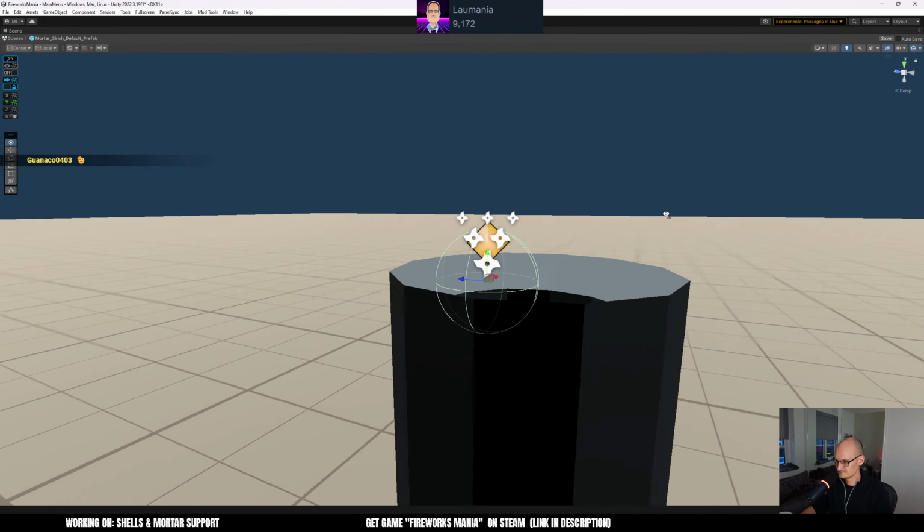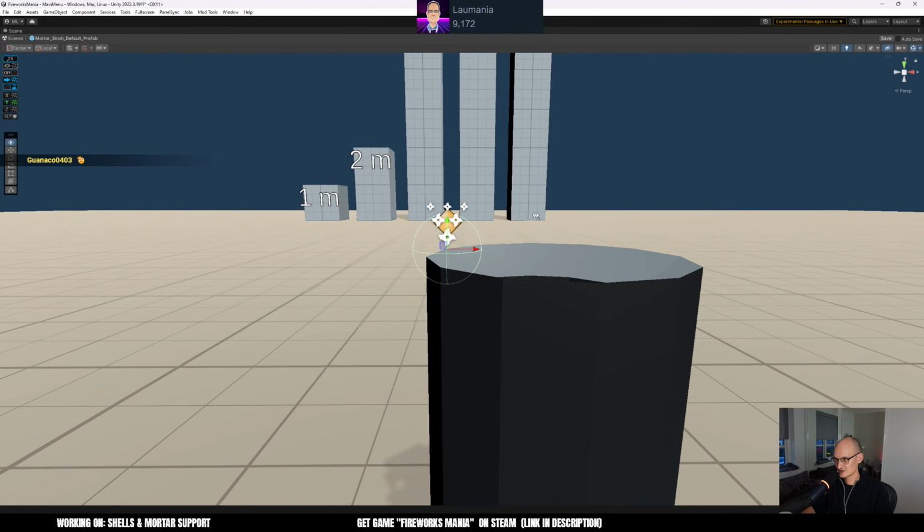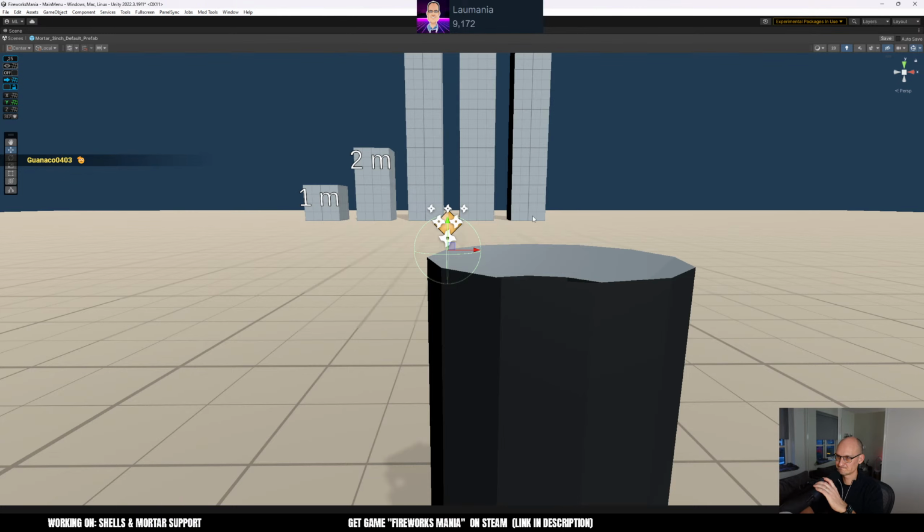But anyway, as a mortar creator, you will have to specify a point from where the fuse will be placed, basically. But what if you want a fuse that's... shell fuses always go like this, right over the edge here.